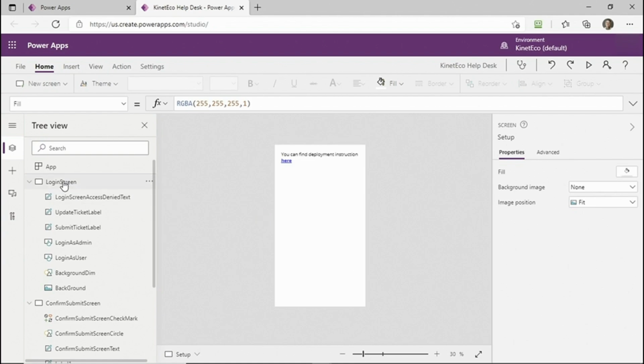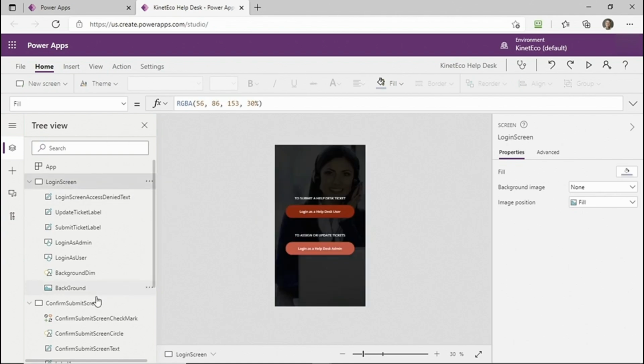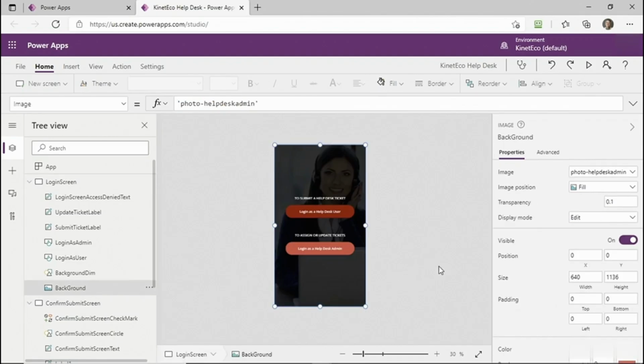I mentioned that we could make changes to the screen. Let's go back to this login screen, and there's a background. There's the background, and it is a photo of a help desk administrator. If I wanted to change this image, note that I could simply add an image file here, or if I didn't want to have an image at all, I could choose none. So making changes here to customize the app that's been built for us is a fairly easy prospect.